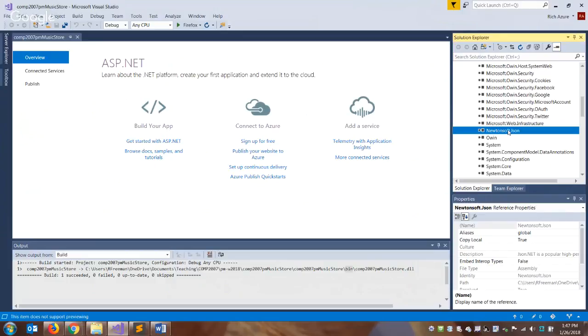It includes a JSON library. So what might we want to use JSON for in our web application? Where do we commonly see JSON on the web? Anybody work with JSON before?